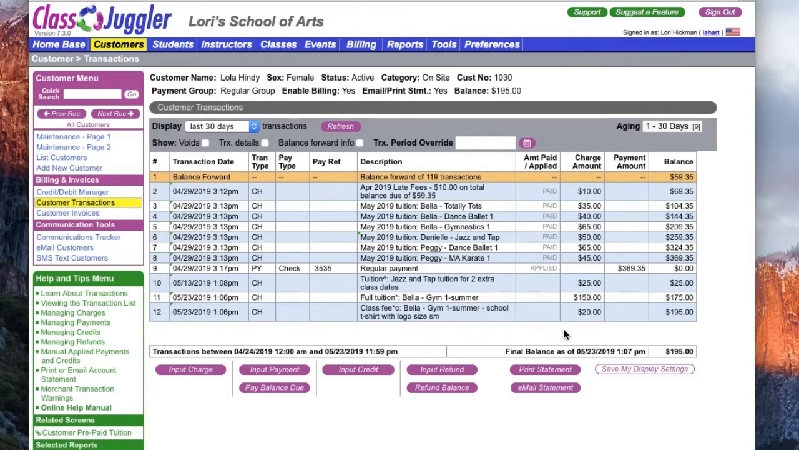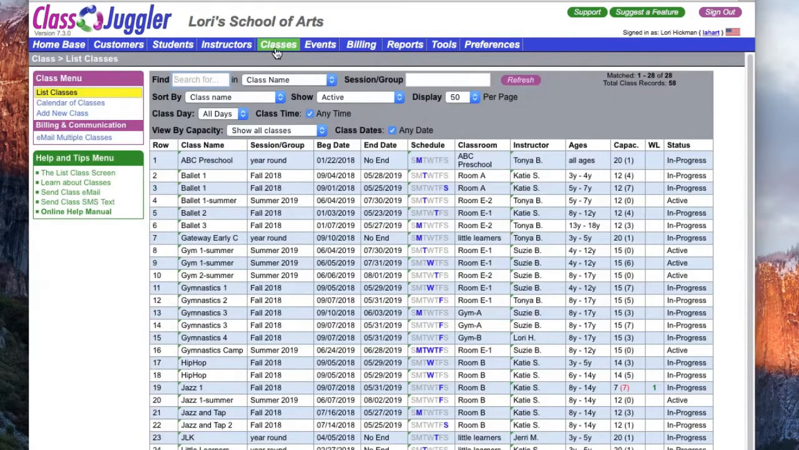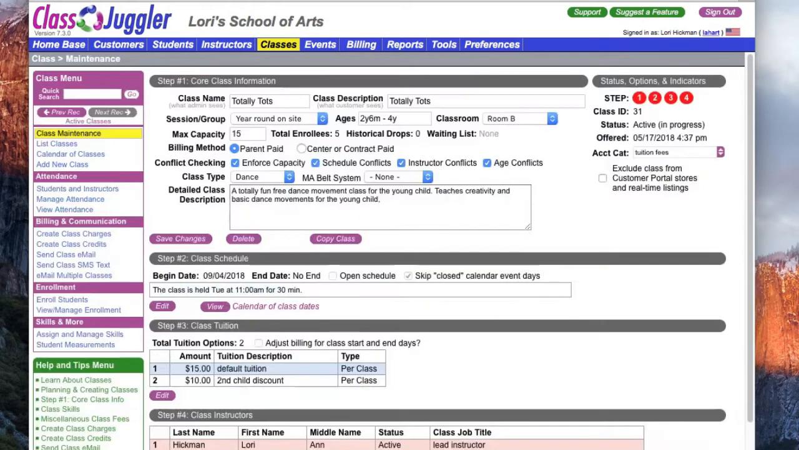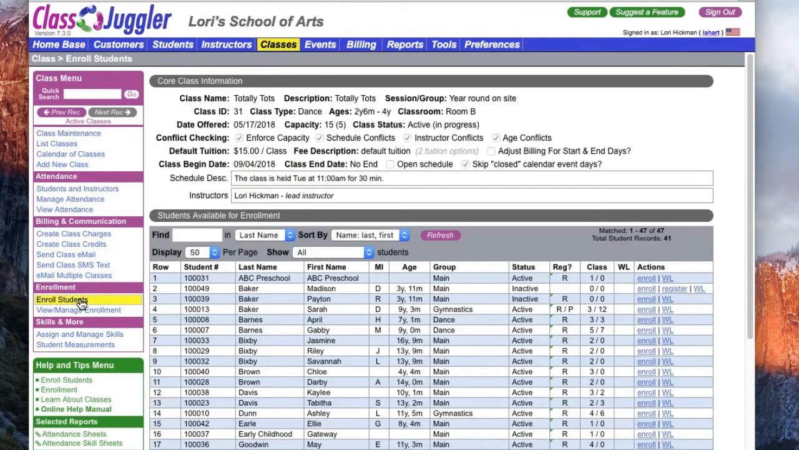All right, let's go and do another enrollment. I'm going to enroll a student into a class that is already active and in progress. So I need to go back to my class list, and I'm going to choose the Totally Tots class. And this class is a year-round class that has no end date. I'm going to go to my Enroll Students from the sidebar menu.